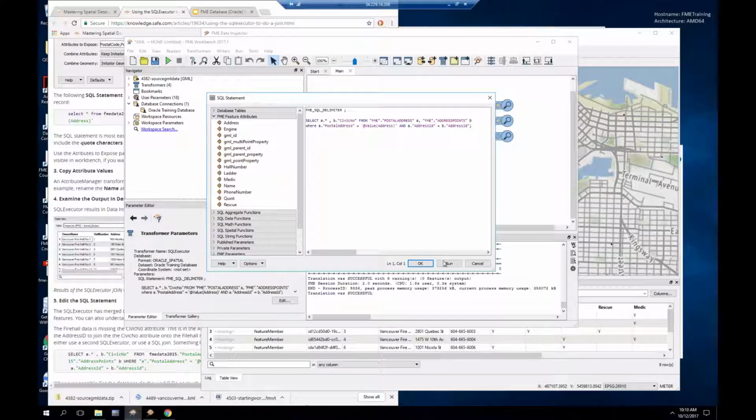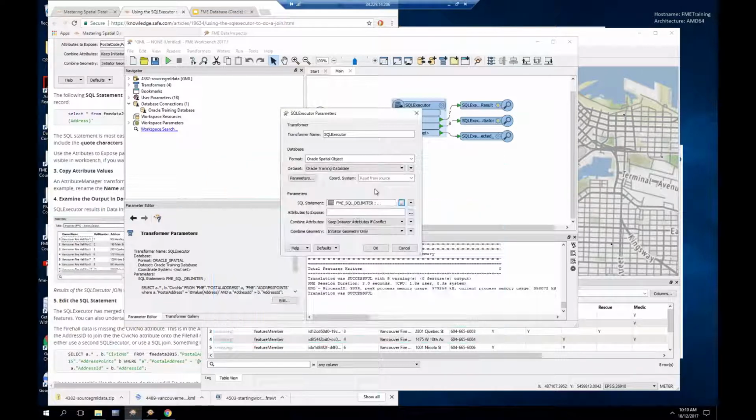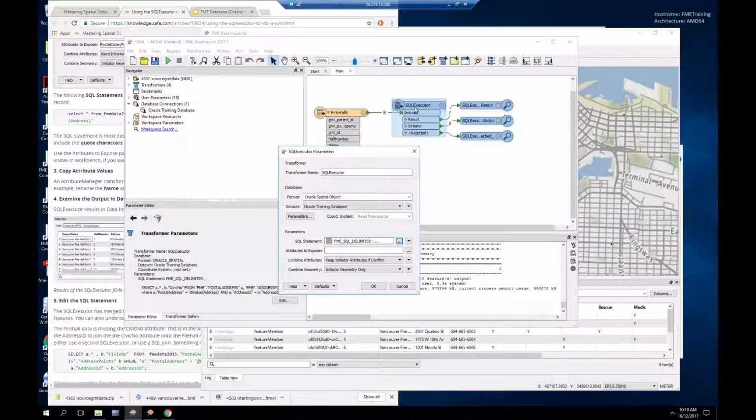Somebody asked, how many times are we doing this query? And the answer is we're doing that query 8 times. Once for every firehall feature that comes in, we're firing off that query to the database and getting the result back.